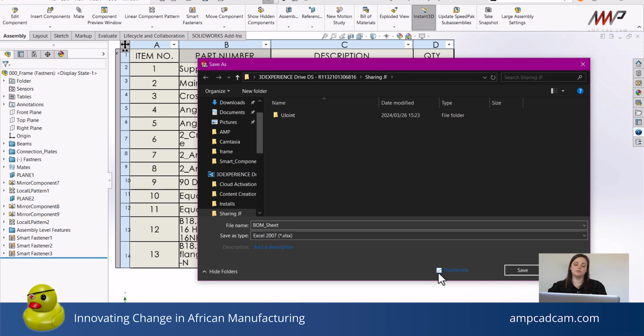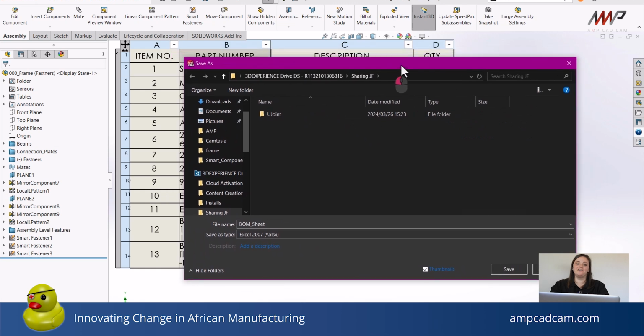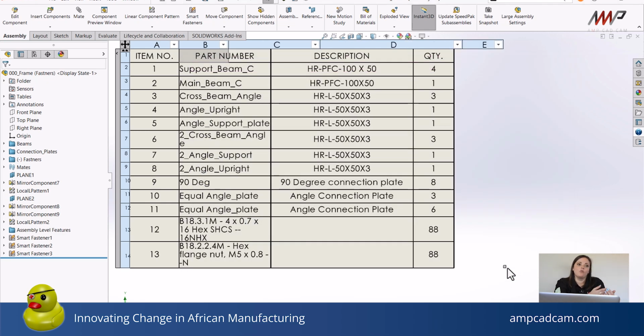Now, if you are not connected to the 3D Experience platform, and you need to share this table with someone outside of your design team who doesn't always know what a B1822.4M hex means, then this will include a little thumbnail of what the item actually looks like. So it's a great way to see what item it is and the number that goes along with it, so that you don't make mistakes like accidentally using the wrong item. Okay, now that I have my BOM table created, I've exported that.